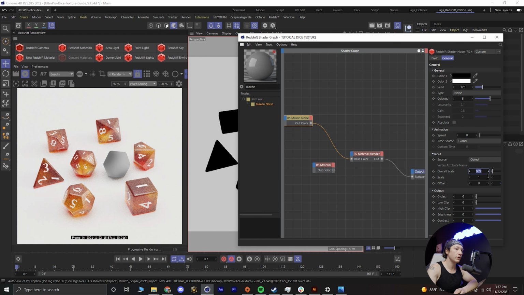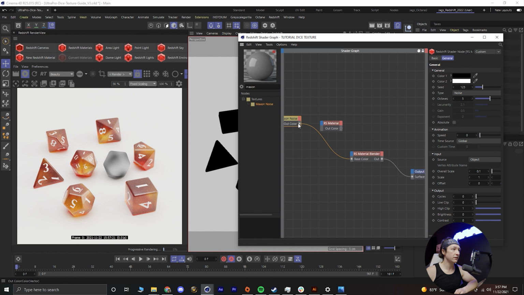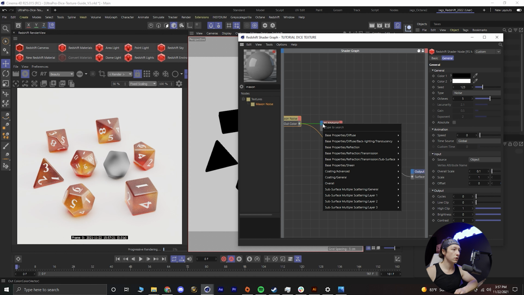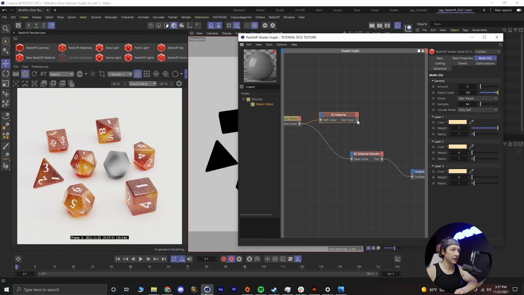So let's try 0.15, maybe 0.05, maybe 0.1. Yeah, that could be a good start for us. Now we're going to pipe this Maxon noise into our properties and then look for our refraction and then refraction color. Then we're going to take this material that is here and put it into our base color. The reason why we did that is we just wanted to see what the noise was doing.